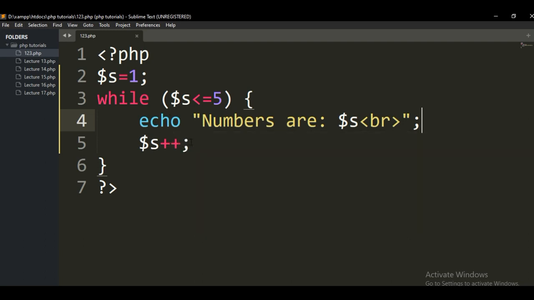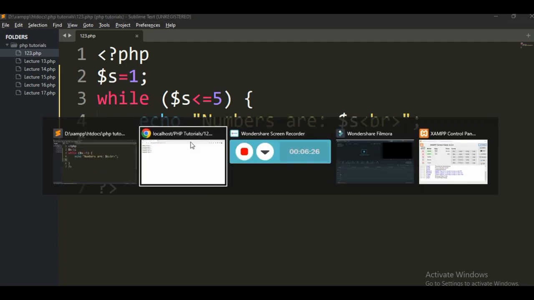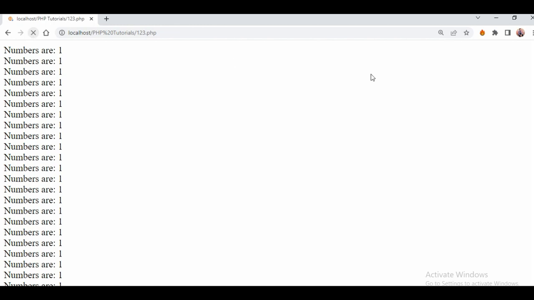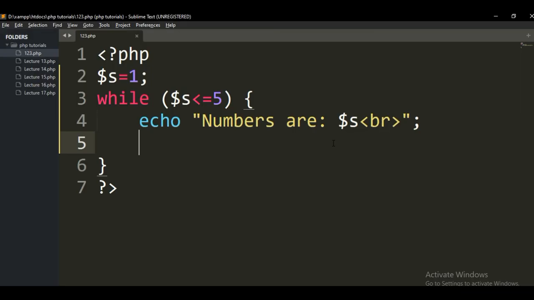Let's say I'm removing this increment. Let's see what will happen. I need to go back to the browser. As you see, this number is executing itself, 11111. It is repeating itself, and your computer might get stuck if you do not stop it, because you need to define the increment.